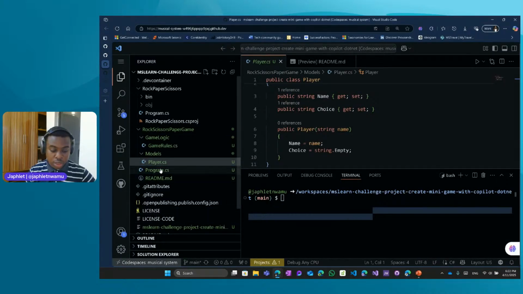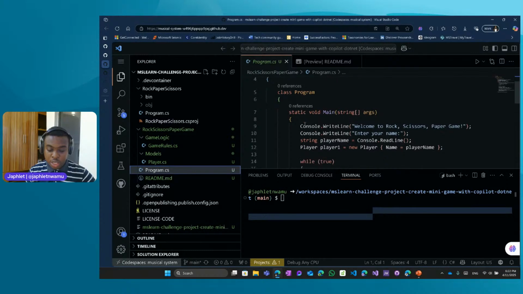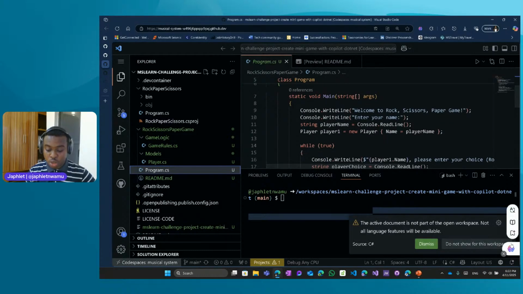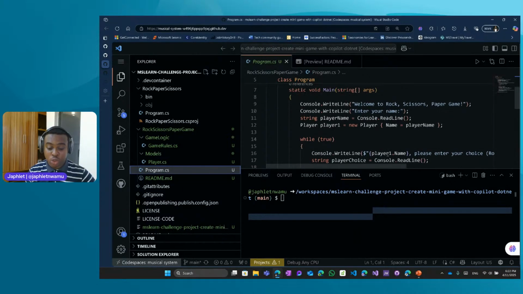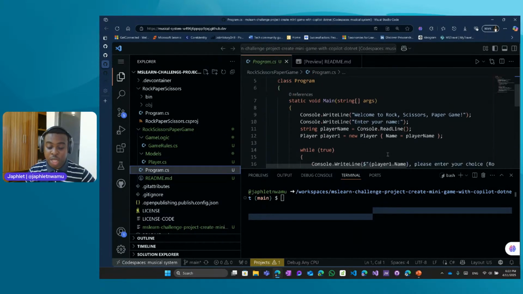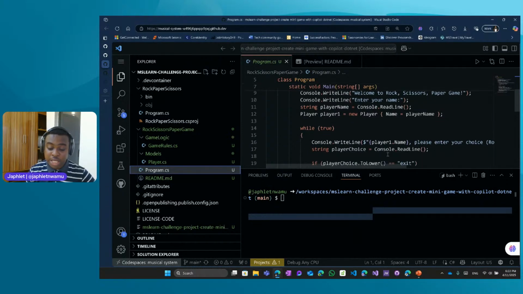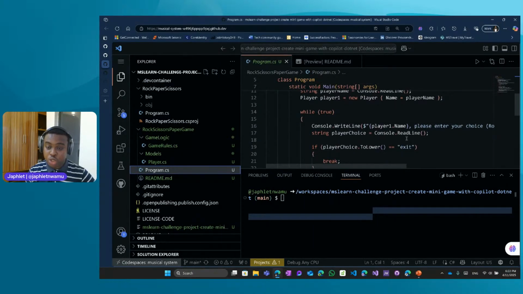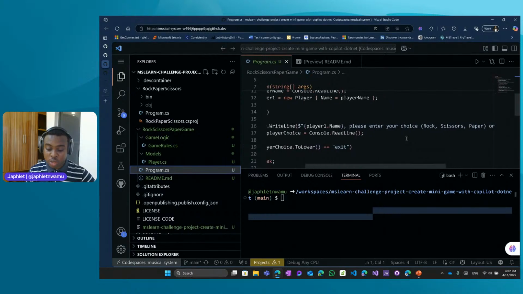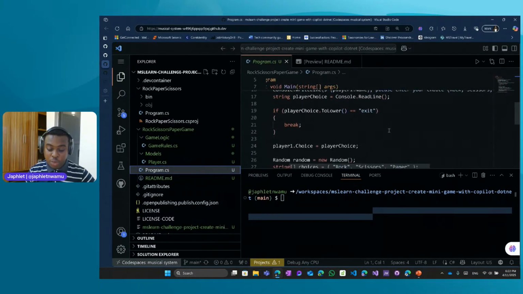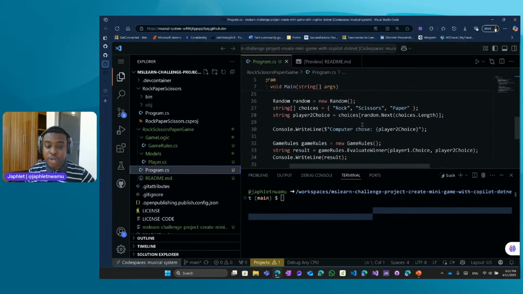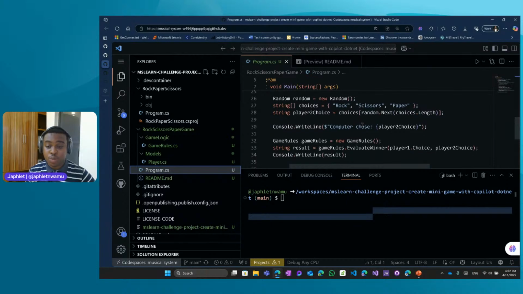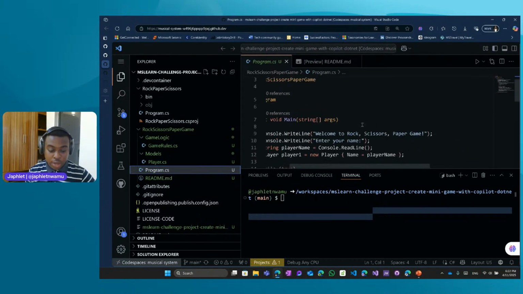So let's close this. And then we have program.cs, which walks us through what exactly is going on within this game. It's saying, welcome to this game, enter your name, please choose your choice, either rock, scissors, or paper, or type exit to quit. And if it does, it breaks the solution. If it doesn't, it picks the prompt as included and goes over to tell us what player two, which is the computer, picks. Okay, so let's see how this works.